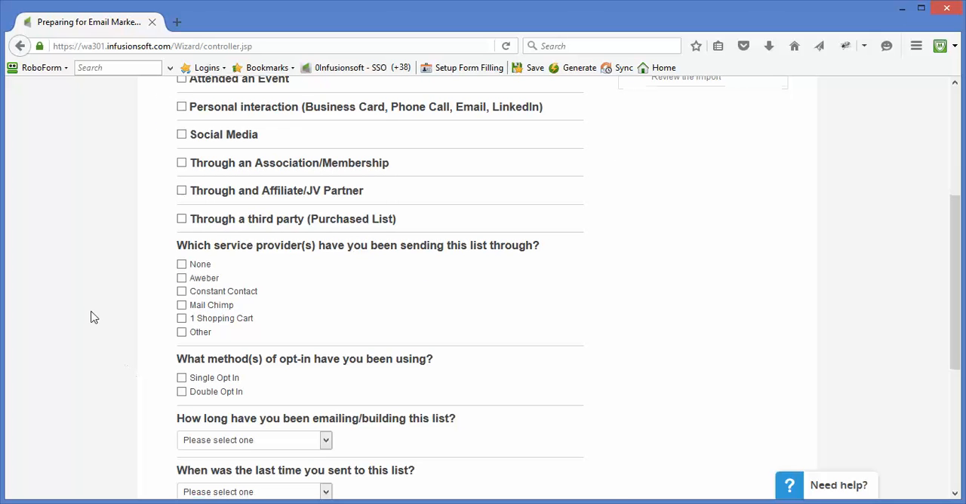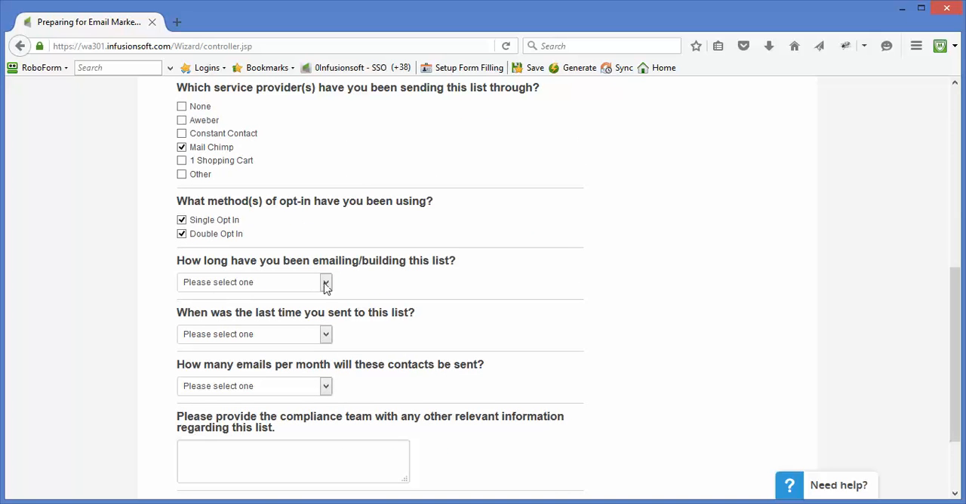If you were using them in another system, this is like, okay, I was using them in MailChimp and I'm switching them over. I did a single opt-in, I did a double opt-in. If you did a double opt-in in another system, that carries a lot of weight with them, and they'll take your word for it. How long you've been building this list, 1 to 2 years. When was the last time you sent to this list? 3 to 6 months. They just want to know how consistently you've been sending in another system. How many emails a month will these contacts be sent? 1 to 5, I guess, you can be straightforward with what you're planning to do.